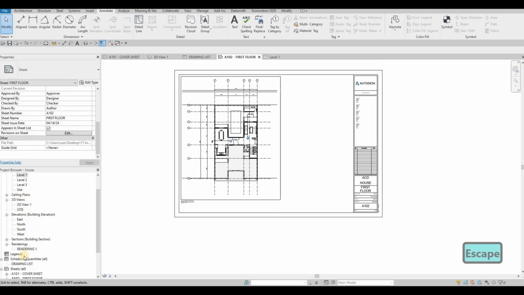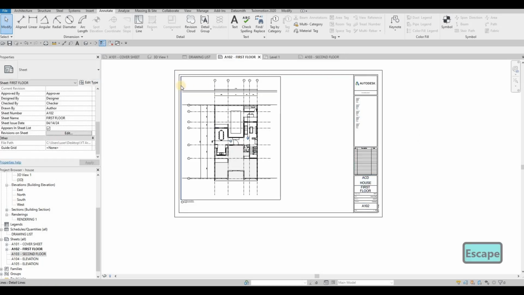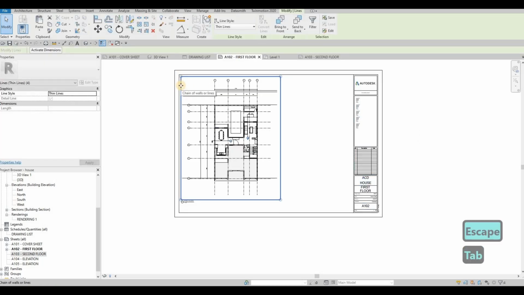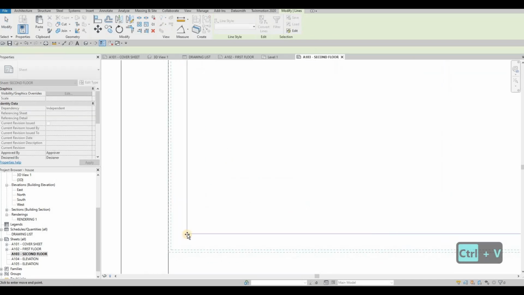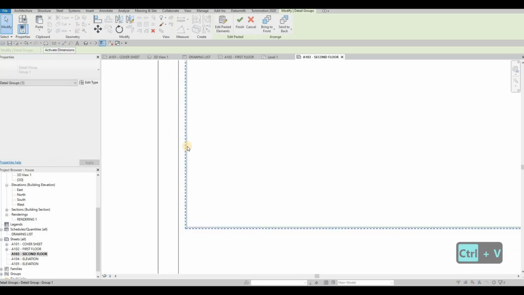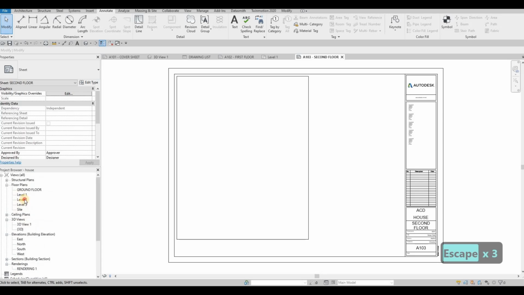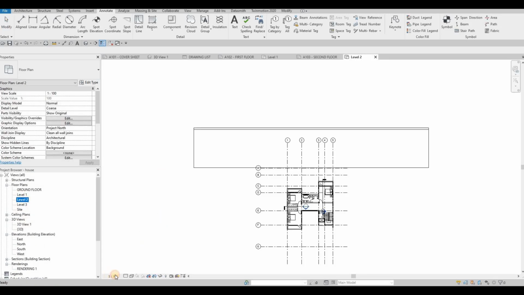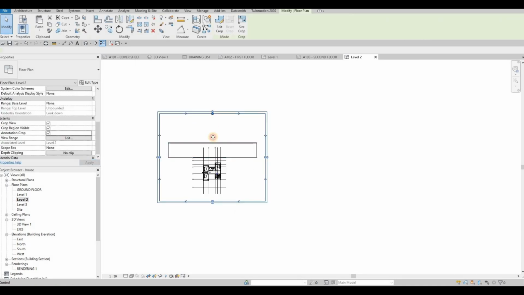So now we could go to second floor, knowing that everything is same. I could select this one now, this annotation, so our border, and then I could just Control C there, and then Control V here, so we don't need to check the dimensions anymore. And then go to level 1 or level 2. We need to change the scale. We need to create the crop area for this.